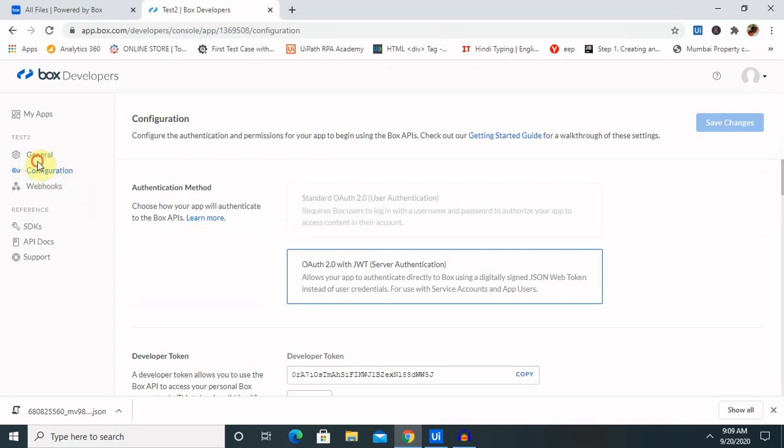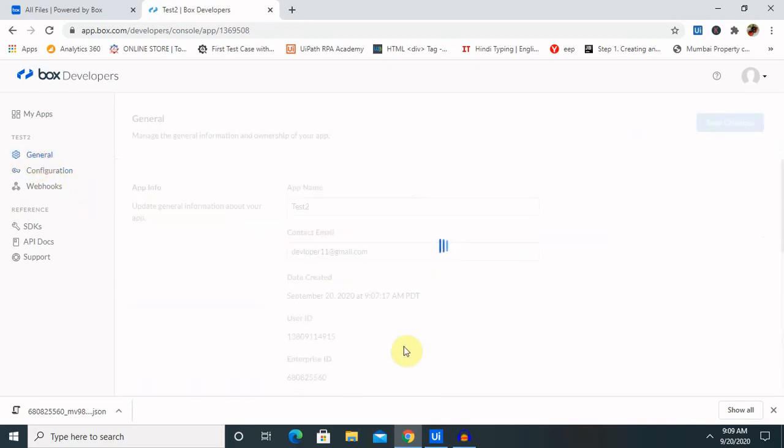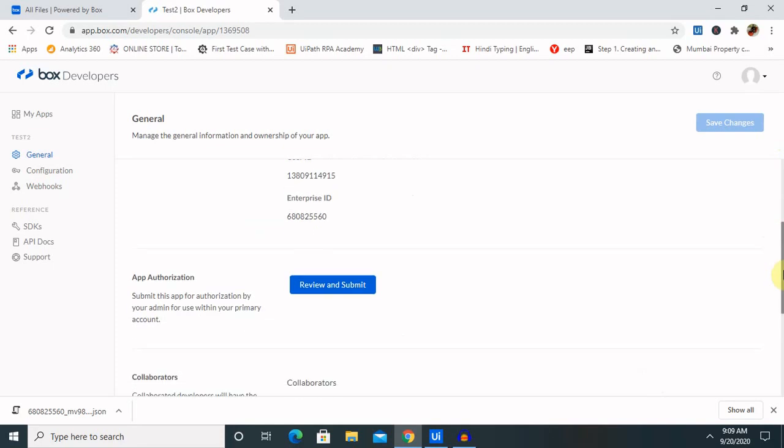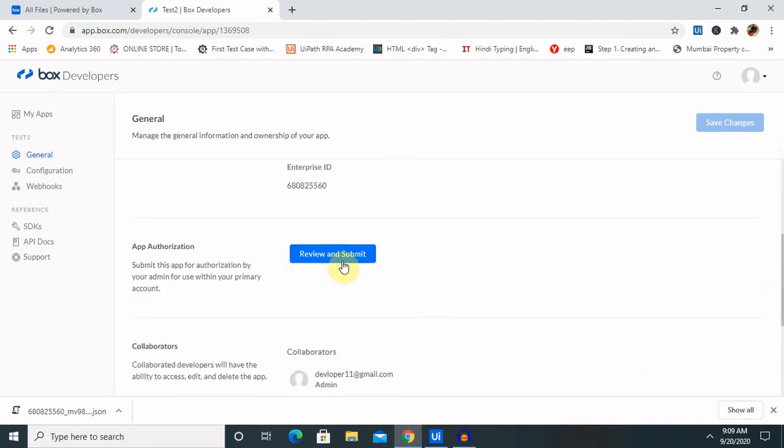Once you're done with this, click on the general tab. Inside the general tab, you have to click on review and submit. So whatever configuration you have selected, you have verified, and once you click on review and submit, that will trigger an email message to your mailbox. Once you verify from your Gmail account, this application is enabled for your reference.